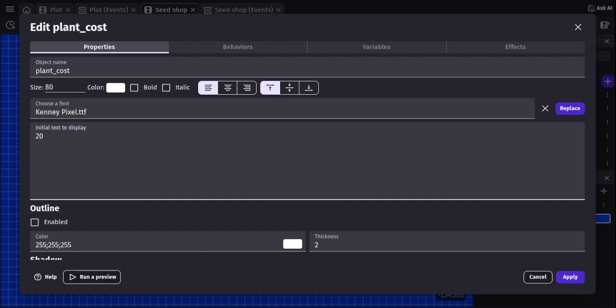20. And this is optional, if you want to do this, you can put the money thing right there. But you don't have to do that.